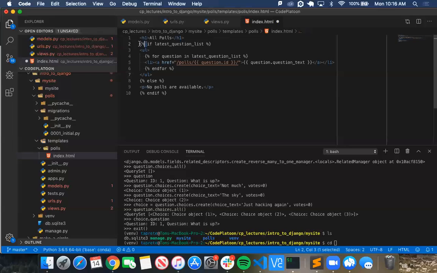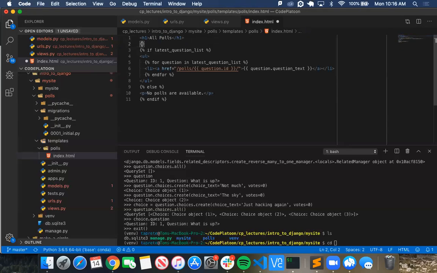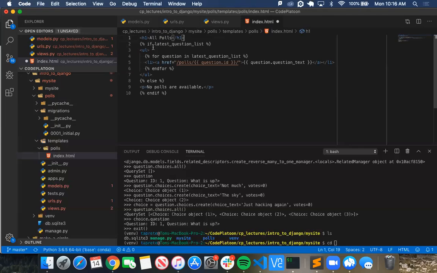So in here, if we want to write Python in line with our HTML, it's essentially like this. And then anything within here, you can write Python. So with this file, it says if the latest question list exists, for the question in the question list, render a list item with question.question_text, whatever. So don't worry about that right now. That's just our HTML file. We'll get back to that.